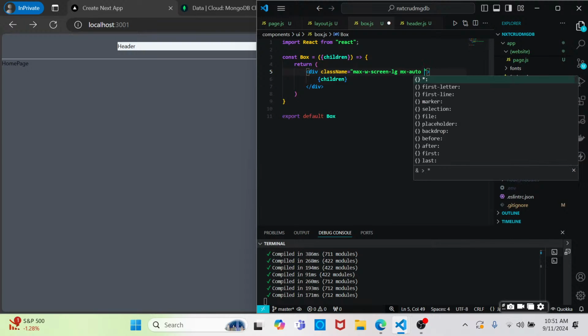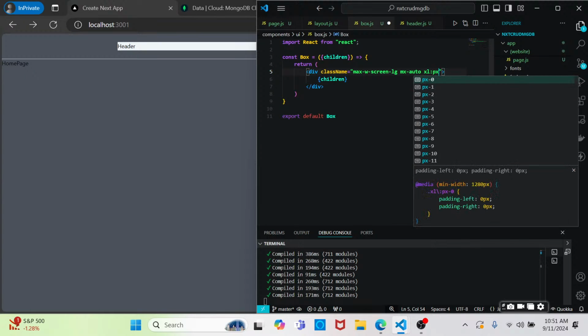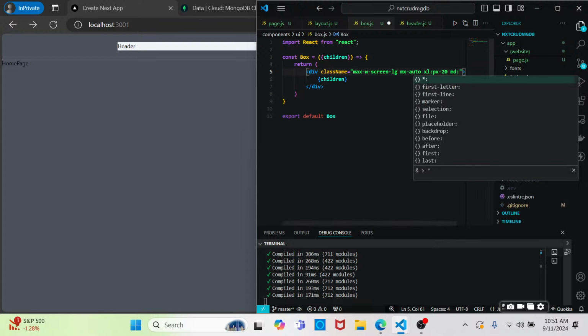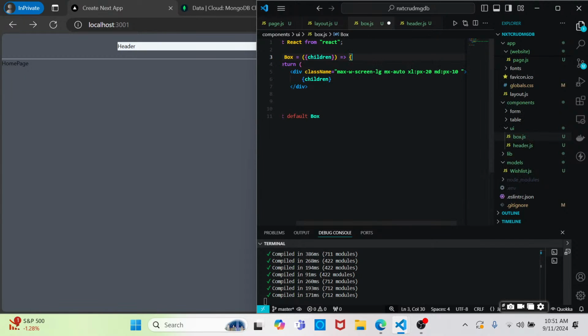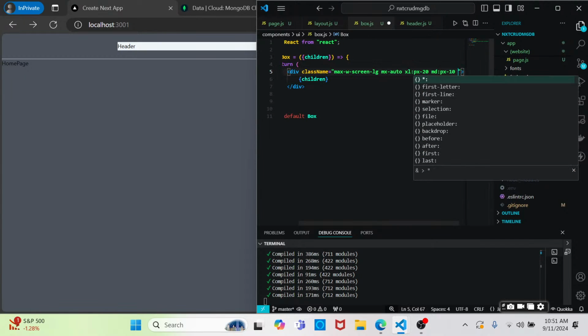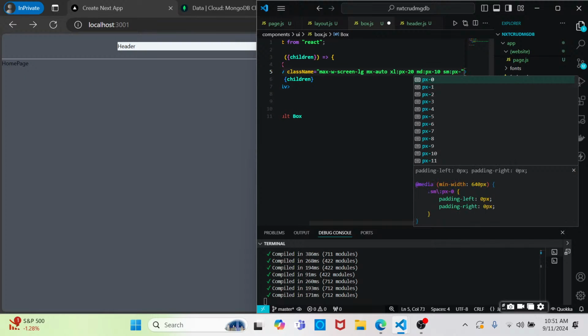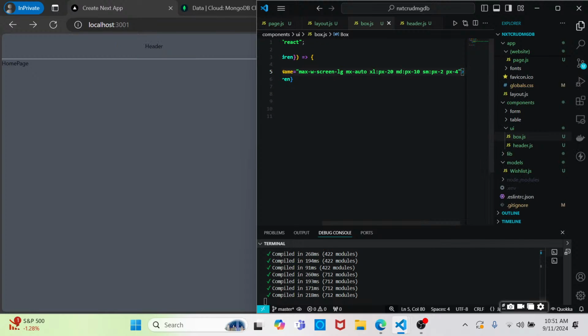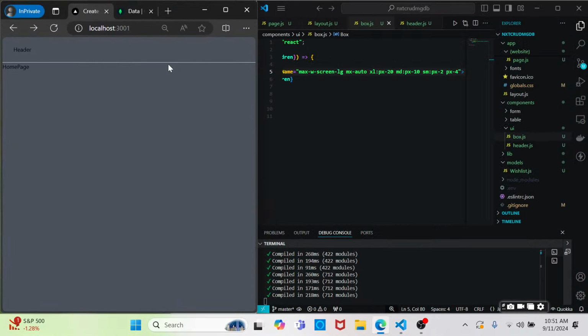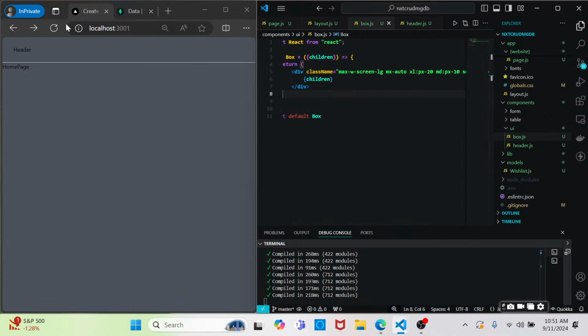Now let's add some padding. So on extra large devices, I want to set the padding on the X axis to 20. On medium, I want to set the padding on the X to 10. On small devices, we want to set the padding on the X to 2. And by default, we just want to give some padding on the X of 4. So if we save the file, we'll notice that the background color is gone, but we now have some padding that's probably a little difficult to see because we don't have much on the screen right now, but we'll add more later, but that's okay.